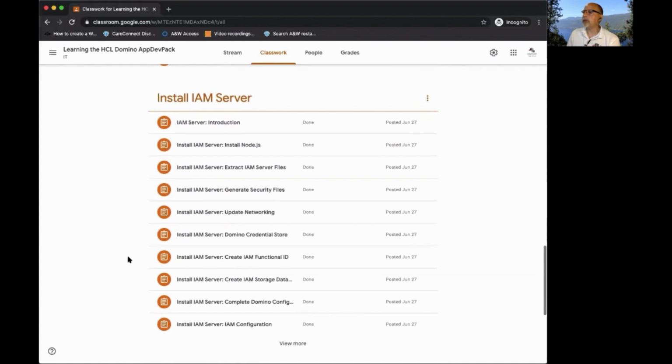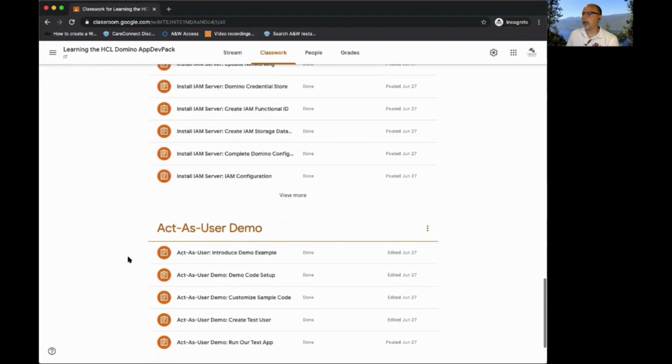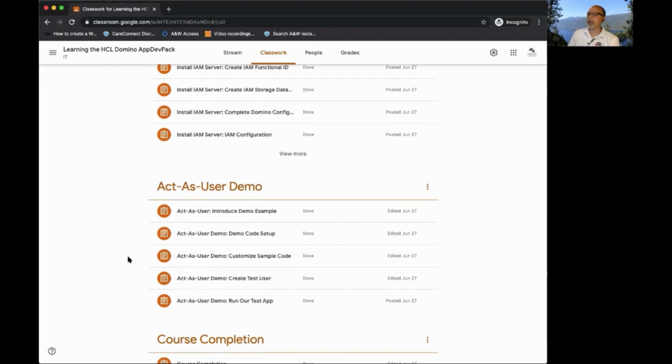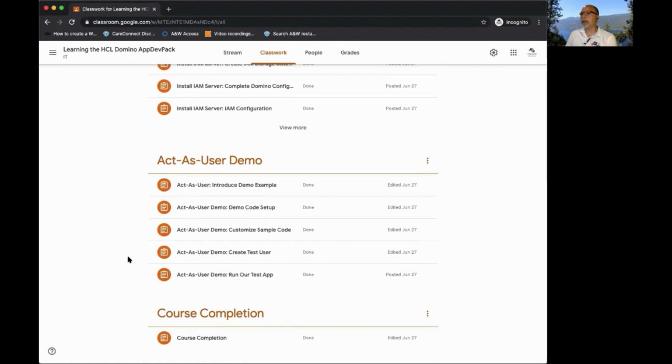And then we move on to what's called act as user, and we set up and configure an identity access management server. And then we get into actually doing an act as user demo. The idea being there that this then respects the access control list in the Domino database for your general user population for the JavaScript applications that you're going to write. And then we wrap up the course and talk about what comes next. So let me stop sharing and we'll flip it over to Gordon. Gordon's going to talk about how you actually get access to this course.